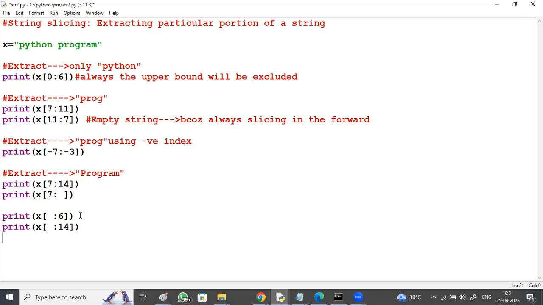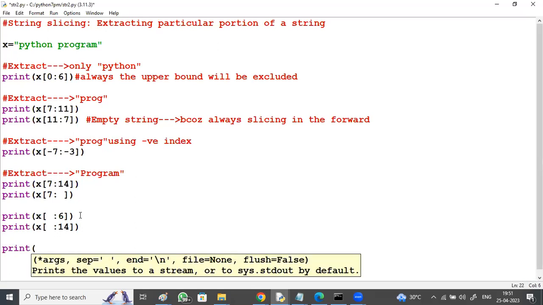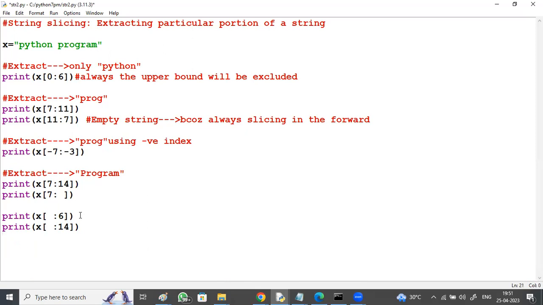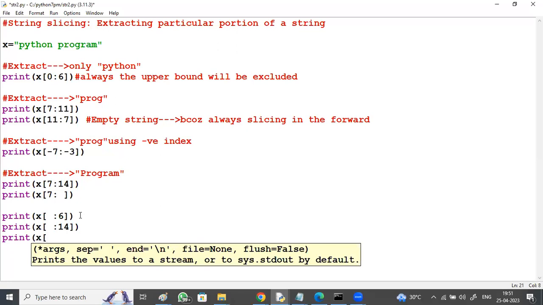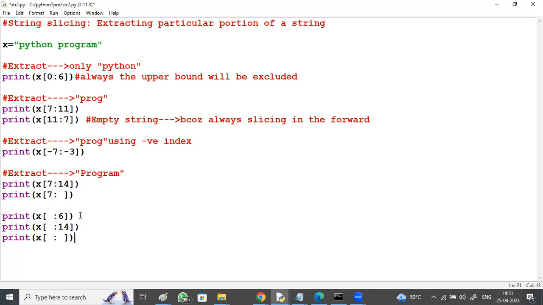Now, what if I ignore both the lower and upper bounds? In this way, print x[:], I'm not giving the lower bound and I'm not giving the upper bound. What is the output you get? Error? If you're not giving the lower bound, it reads from the start. If you're not giving the upper bound, it reads up to the end of the string. So the entire string will be printed.